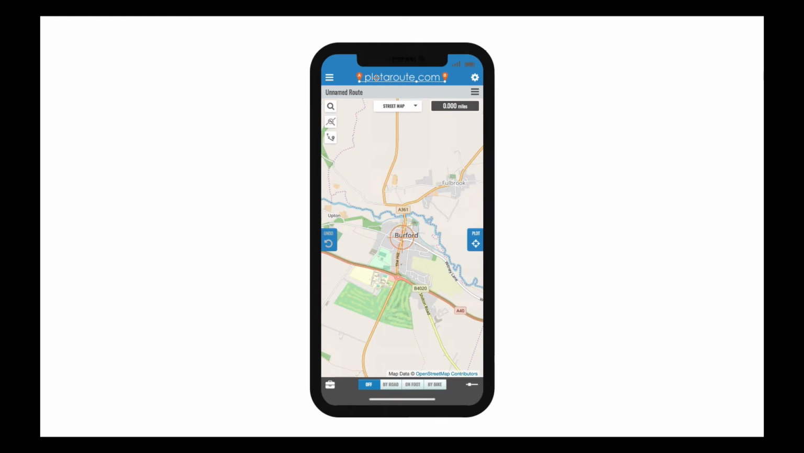In this video I'm going to show you how to use the mobile version of our route planner. The best way to access plotterroot.com on a mobile device is to install the Plotterroot app, which is what I'm using here. But you can also access plotterroot.com in the normal way, using any web browser. You can find instructions for installing the app under the navigation menus.